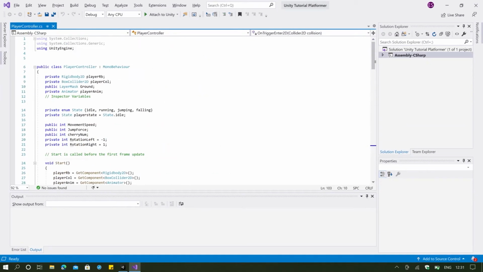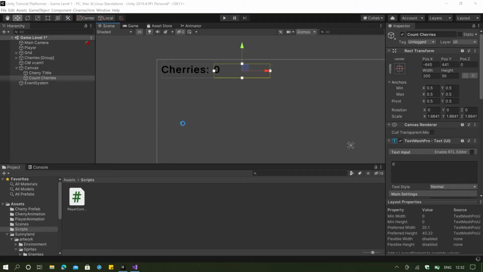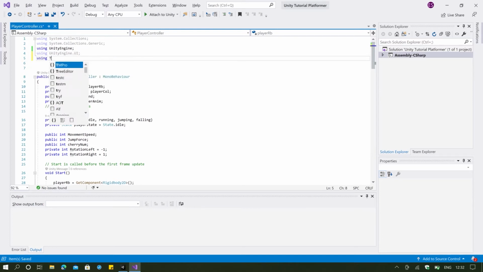What we're going to do first is, you can see we are only using 3 systems: using System.Collections, using System.Collections.Generic, and using UnityEngine. We're going to be adding 2 more, and that is really self-explanatory. We're going to start by using UnityEngine.UI, since we are dealing with UI elements, so we need to tell Unity that we're dealing with UI elements. And we are also using TMPro.